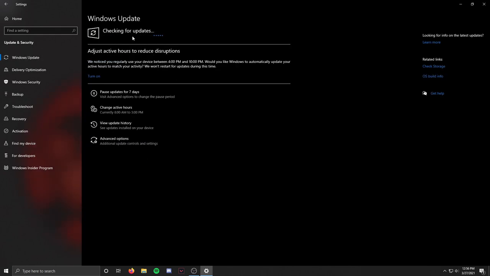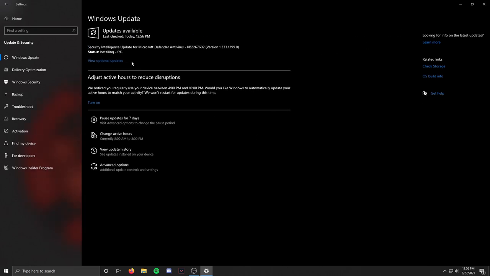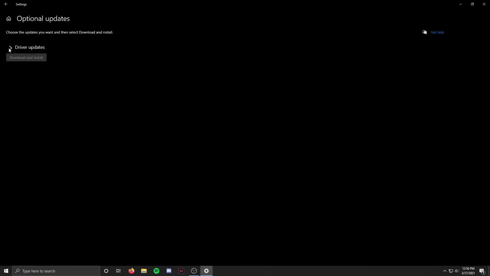Also, just a strong tip that you should always be doing, you should always be checking for updates like this. You should be updating your drivers. This will just keep your computer up and running nice and good. To update your drivers, you just click View Optional Driver Updates, click it and install.